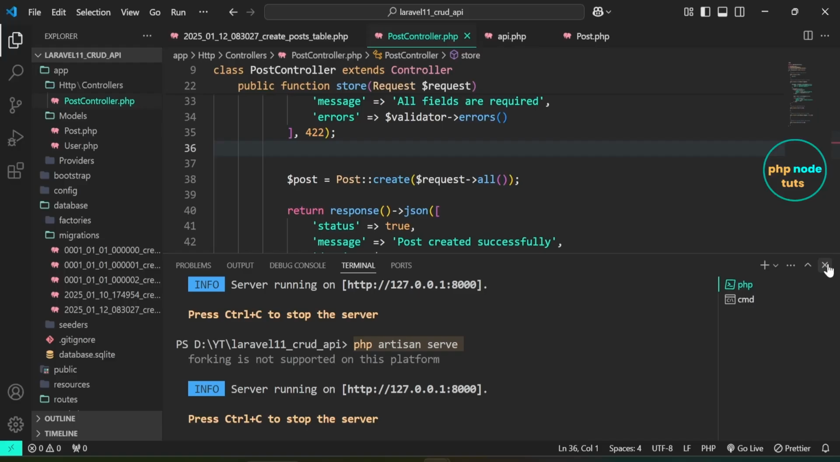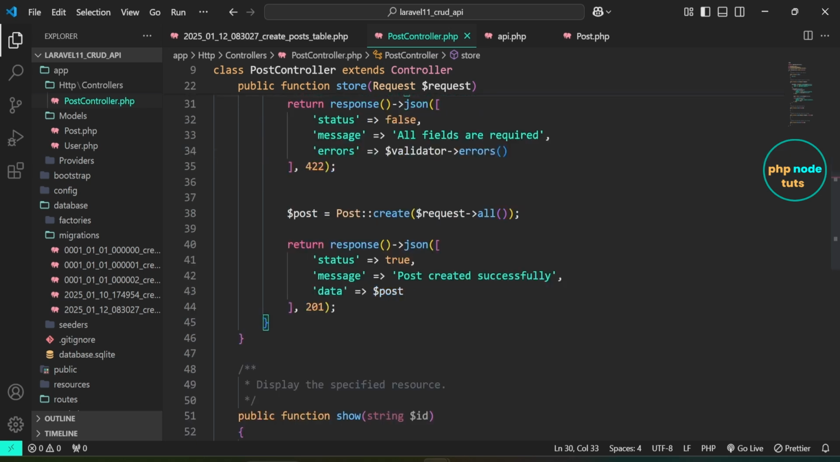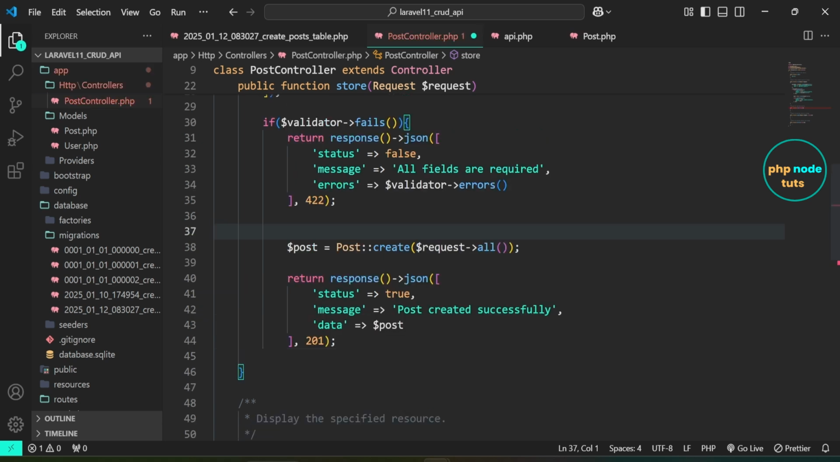Let's check the code. Go back to Visual Studio Code. The code for creating the post and returning the response is placed inside the if block that checks if the validation fails. Remove the ending curly brace after the validation check and place it just before the create method, so that the validation logic is properly completed before the post is created.